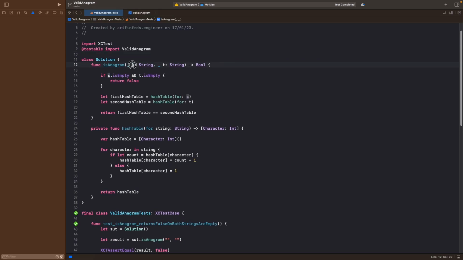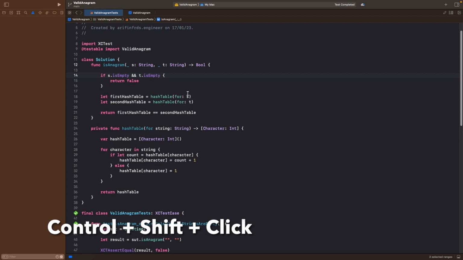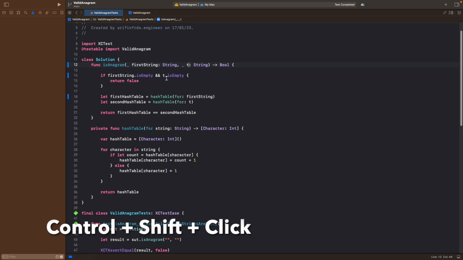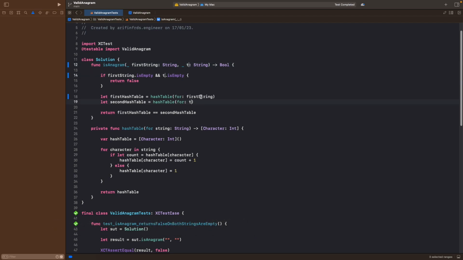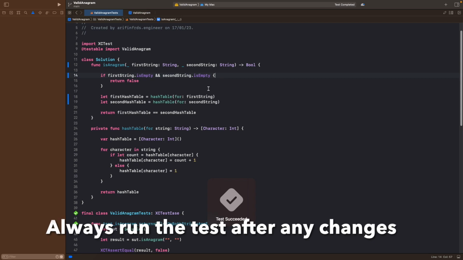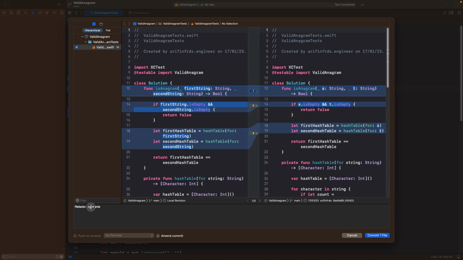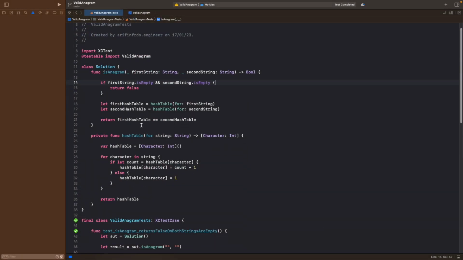I believe it is not a good idea to name this as NT, so let's improve the naming here. Maybe we can click and Control Shift on every single one of these, and maybe this is the first string and this one is the second string. Click and Control Shift, second string here. Hit Command U again, and good, we are good to go. Refactor arguments, commit.